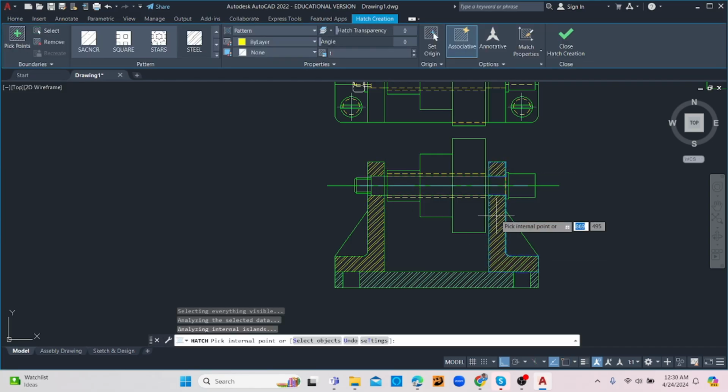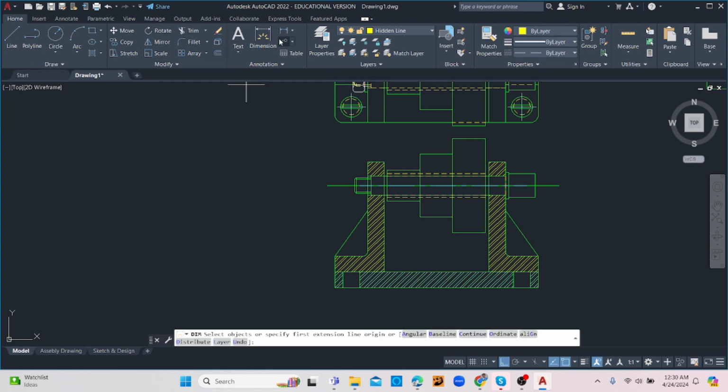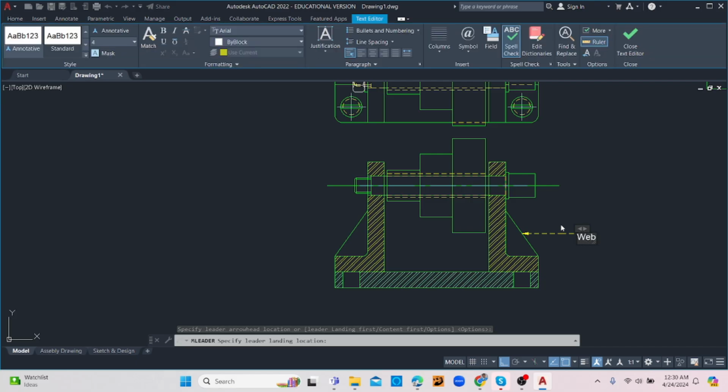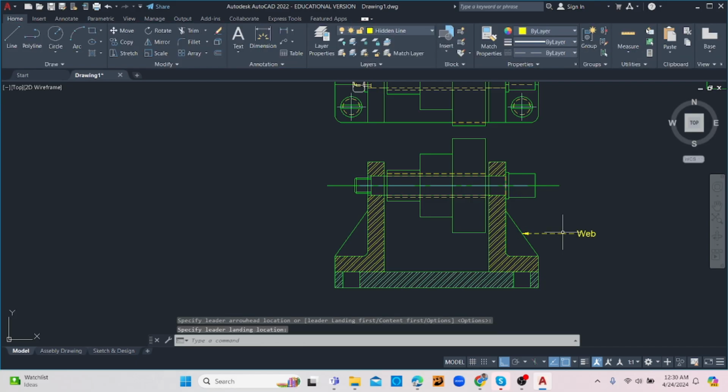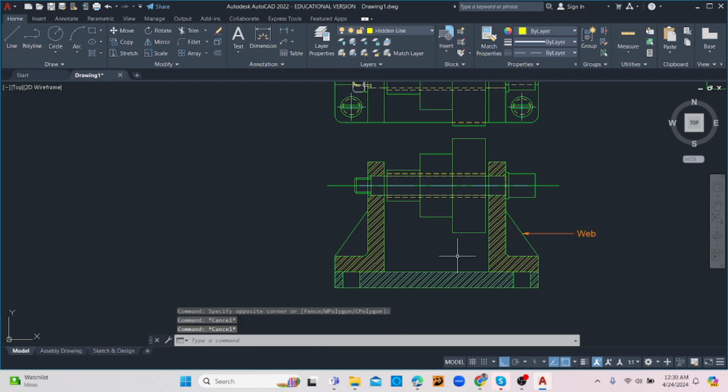We do not hatch this area. Why? Because it is a web. So we do not hatch webs. Annotation. Alright, so all of these are going to be placed on the same layer.